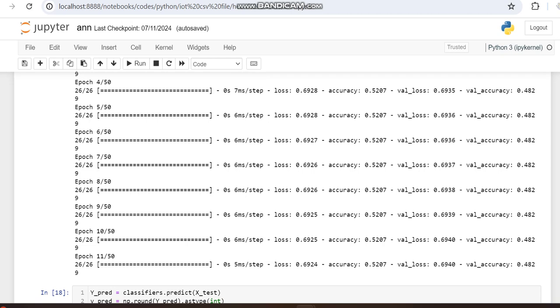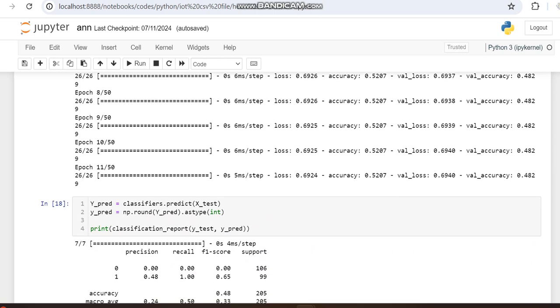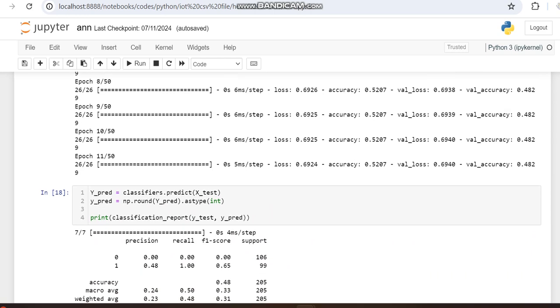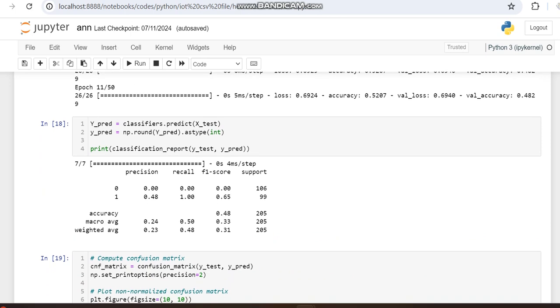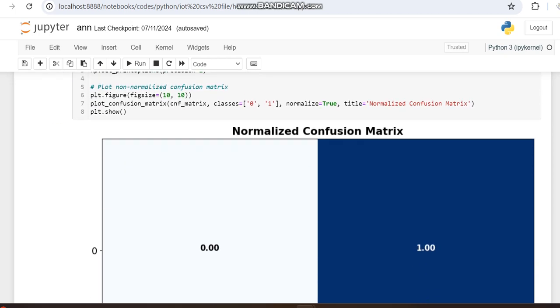Here you may notice the validation loss is not showing very much difference. Only a 0.1 or 0.2 difference is noticed. So the early stopping has stopped it at epoch 11. Then we are displaying the classification report. Here you can notice the accuracy is 41%, and the other parameter values you may also notice, and we have also displayed the confusion matrix.